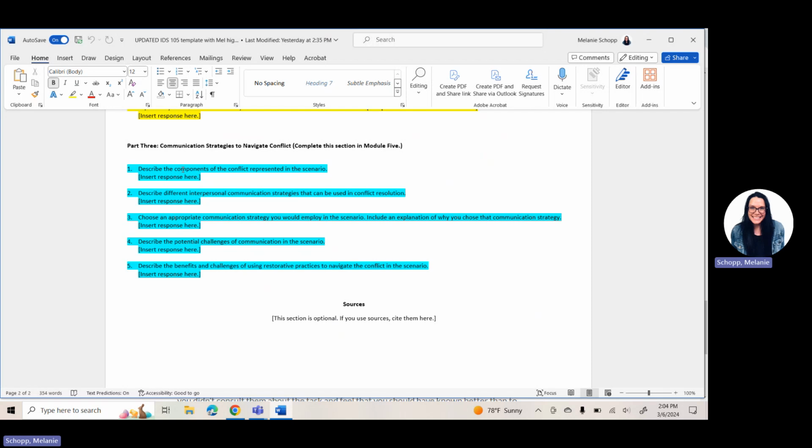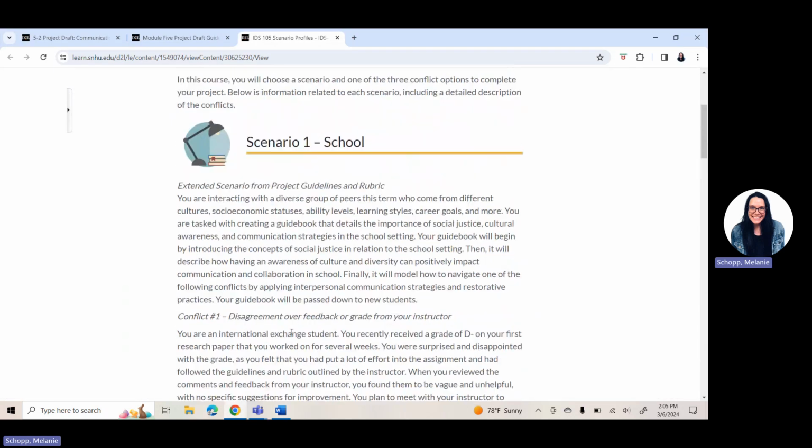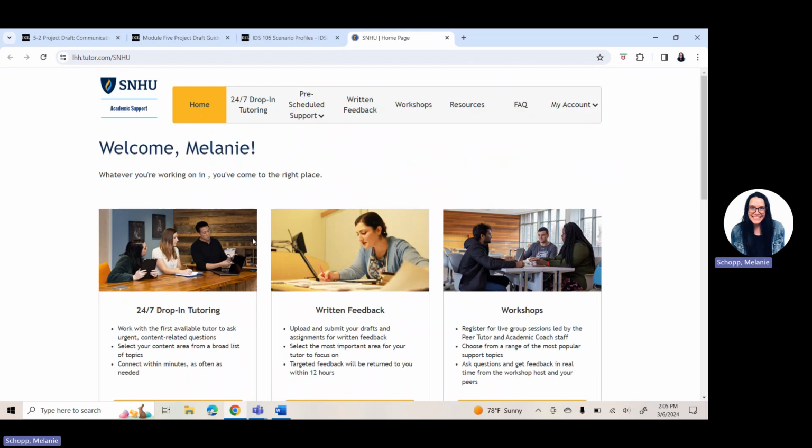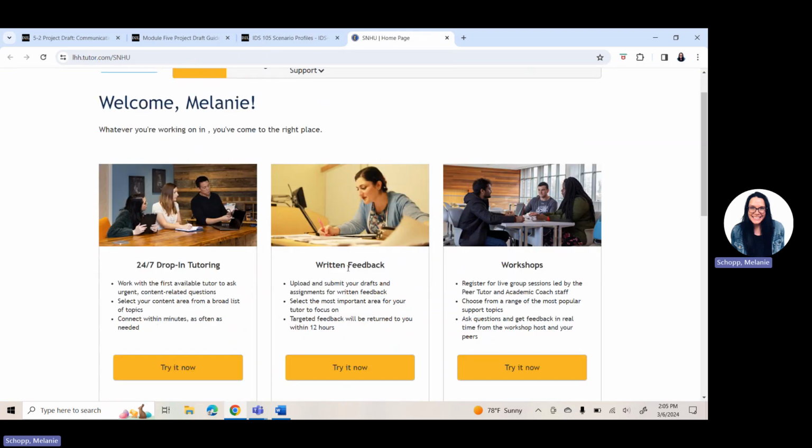The biggest thing is if you get stuck, if you have questions, reach out to your instructor. And as you guys know now too, you can always utilize the academic support team. As you're finalizing this up, click on academic support. Their menu of services will pull up and you can utilize the written feedback tool to upload and submit any drafts of your assignments, and you can select the most important areas for your tutors to focus on and you get targeted feedback within 12 hours.